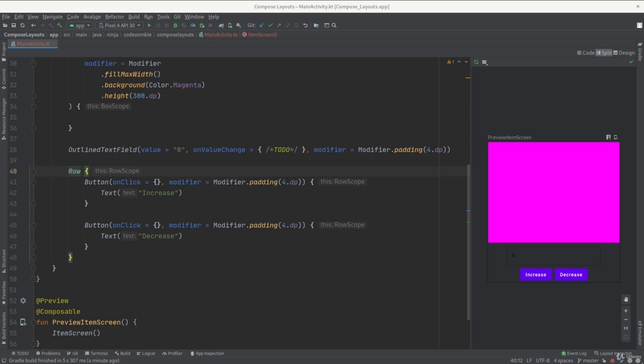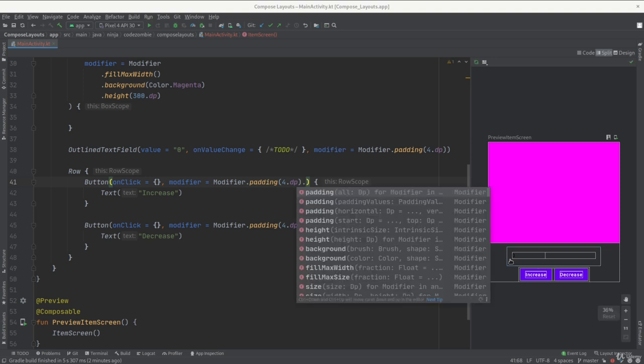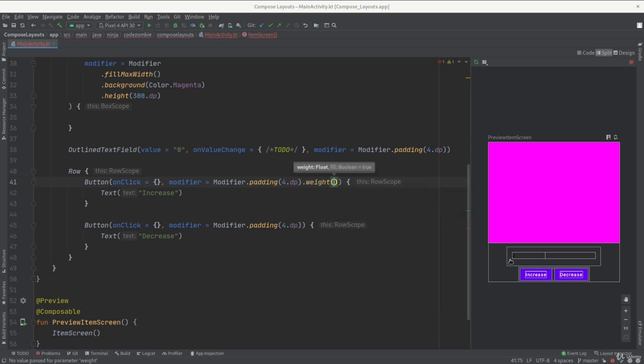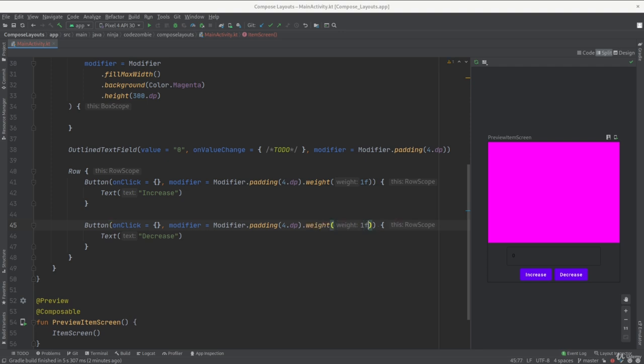So to use this feature, I'm going to give each of my buttons a weight of 1. I add a modifier after the padding modifier for the first button, weight. For its value, I give 1F because it has to be float. And then I do the same for the second button, weight 1F, and then refresh the layout. There we go. Now you can see that each of the buttons is taking up half of the screen width.